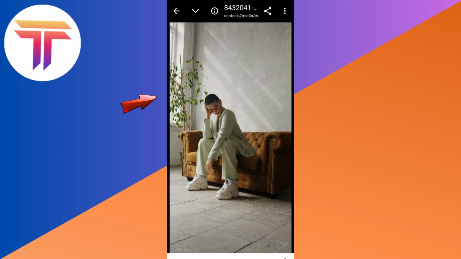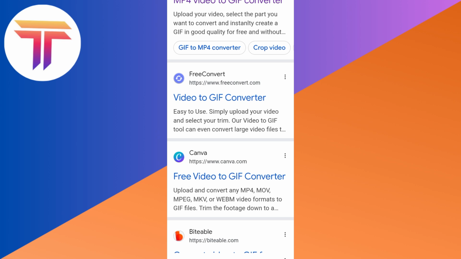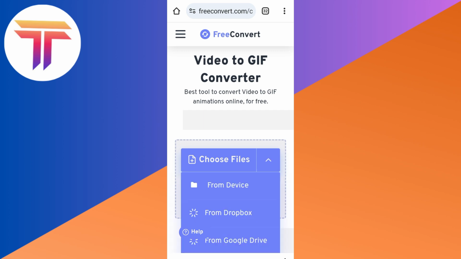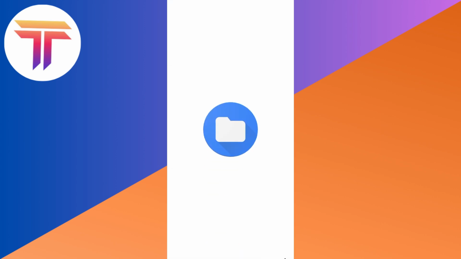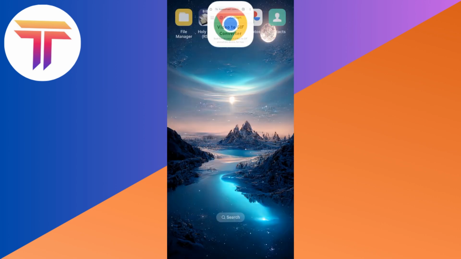Aside from Easy GIF, you can also go to any web browser, for example Google, and you can see tons of video to GIF converters, and all you have to do is select one. Same thing, what you're going to do here is just tap on choose files, select the specific video that you want to convert to GIF. After that, you will see a convert button, and all you have to do is tap that. This tool will convert that video into GIF.